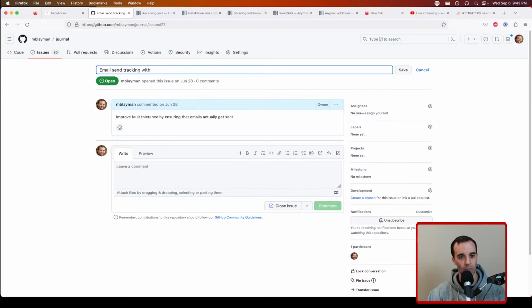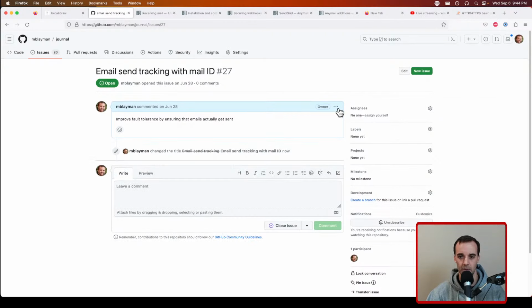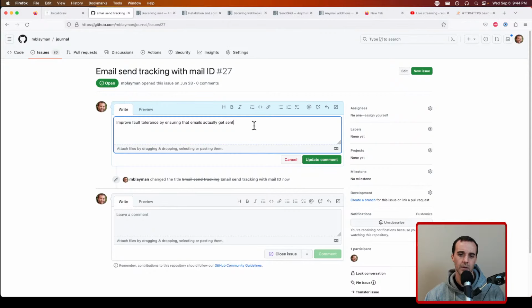We'll add some detail here, with mail ID. And then we'll edit this to say, use the SendGrid, and it's not called a mail ID, it has some specific name, but use the SendGrid mail ID from the API response to ensure that the event received on the webhook matches a prompt that was sent out. All right, I think that's probably enough for me to understand it later.